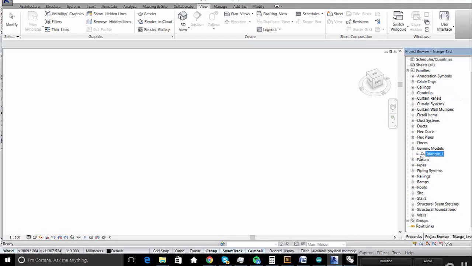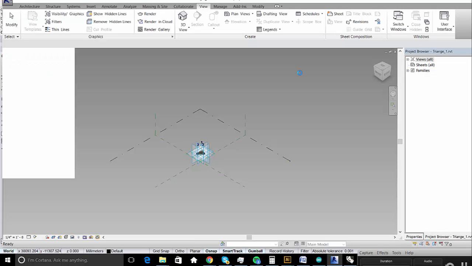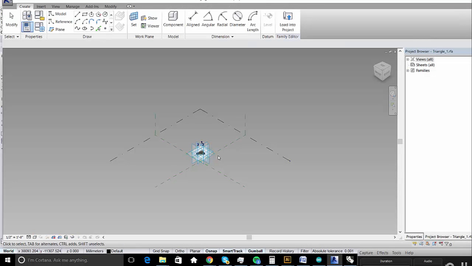And I'm going to go to, I have generic model. This is my adaptive component. I'm going to edit it. I just want to show you what I'm going to be placing. So, looks like it's taking a second to open. So my adaptive component is very simple.